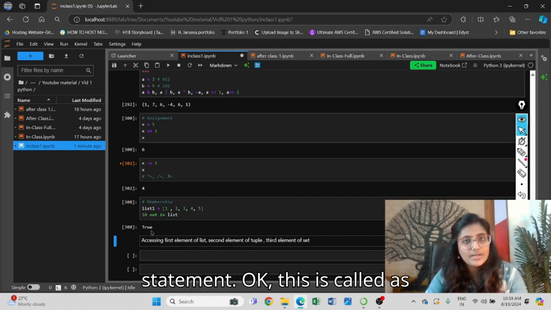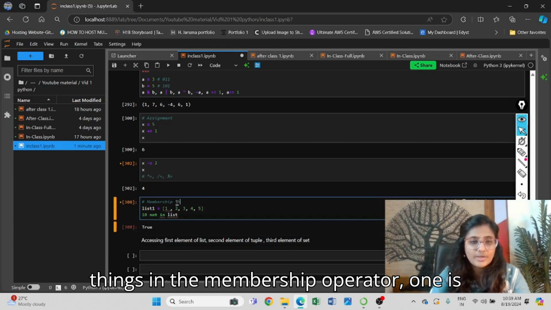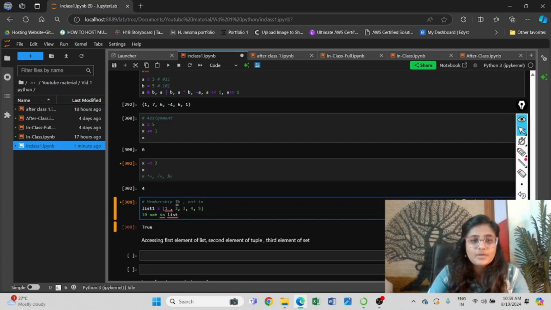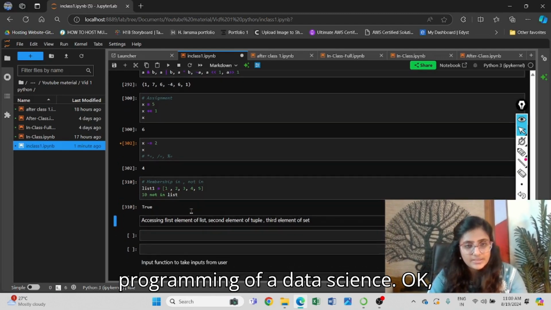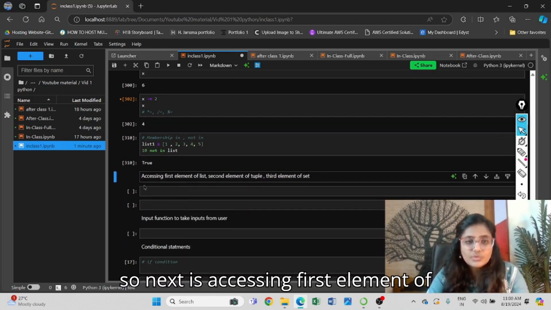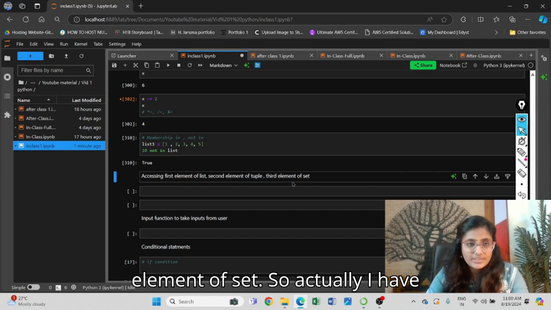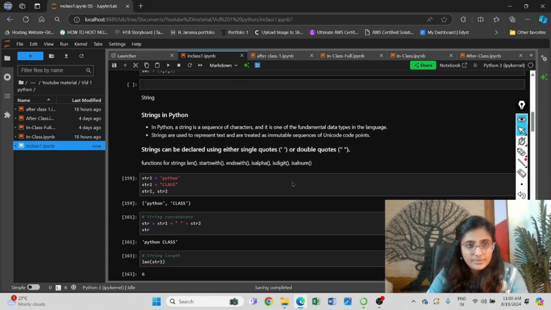This is called as membership operators, where we have two things in the membership operator. One is in and the other is not in. So these are all the operators that we'd be using in Python during the programming of data science. Okay, so next is accessing first element of list, second element of tuple, third element of set. So actually I have created this list, tuple and set here.